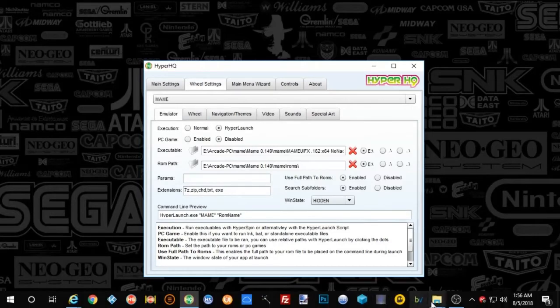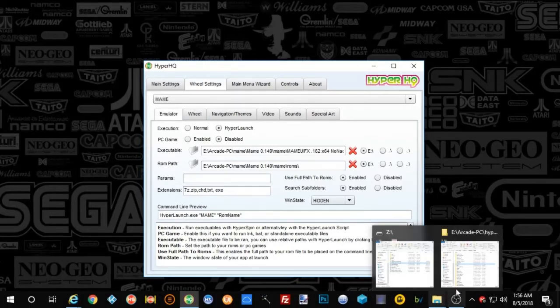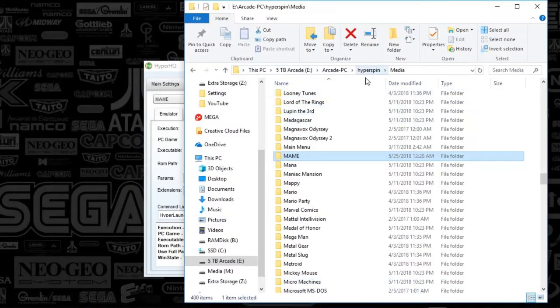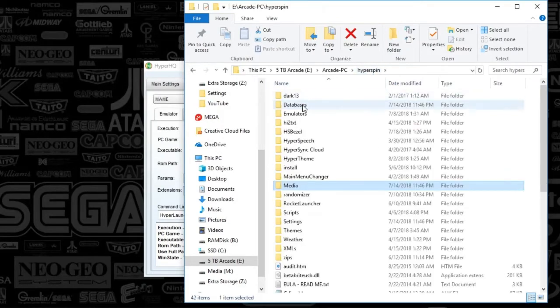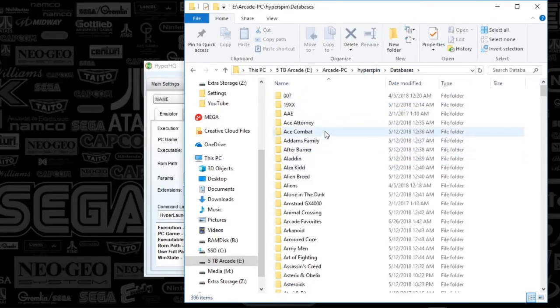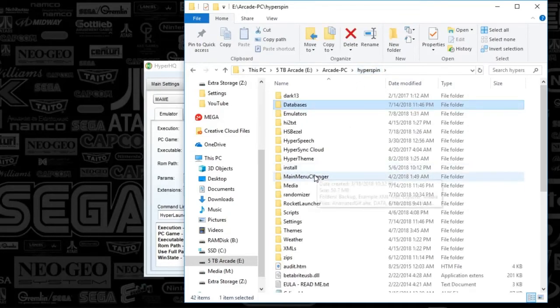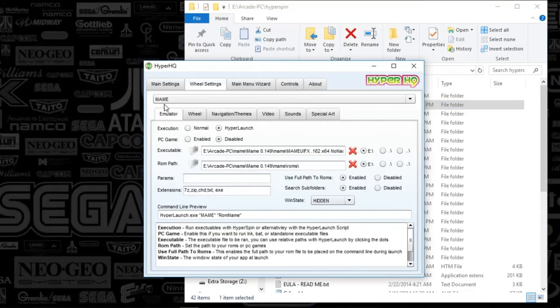And what happens on the back end when you do that, when you are in your root Hyperspin folder, is it'll create a media folder for your Mame, and then it will also create in the database folder a Mame folder. It won't have a Mame XML. You'll have to retrieve that from Hyperspin or create your own. So let's continue. So this is Mame.